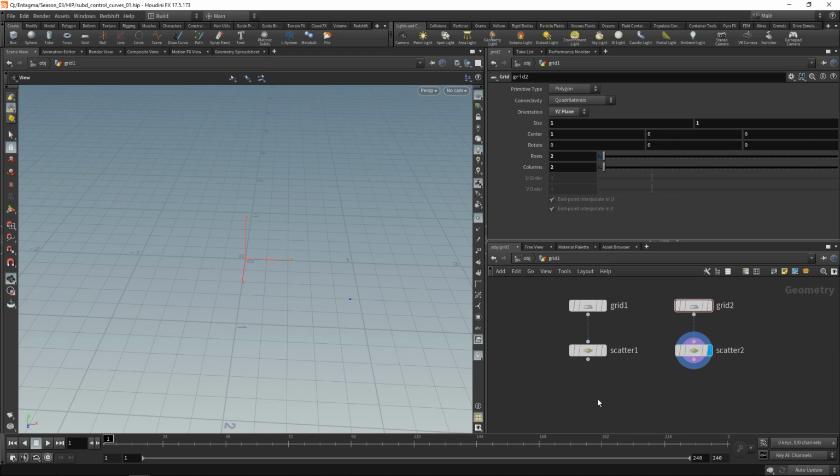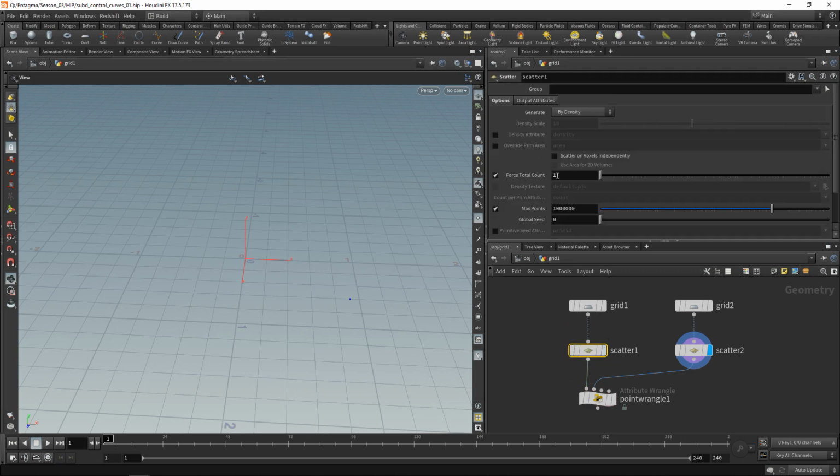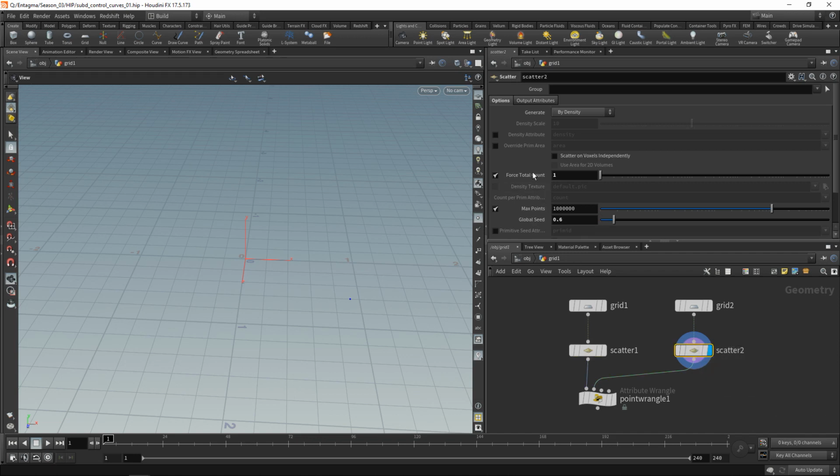Next, let's drop down a point triangle. And we will just assume that we have as many start as end points. In our case, only one start, one end point. And in this setup, to make sure start and end points always have the same number, let's just go into the first scatter, right-click on the first total count, copy the parameter over to our second scatter, and paste it there as relative reference. So I can only drive the total count with the first slider here.